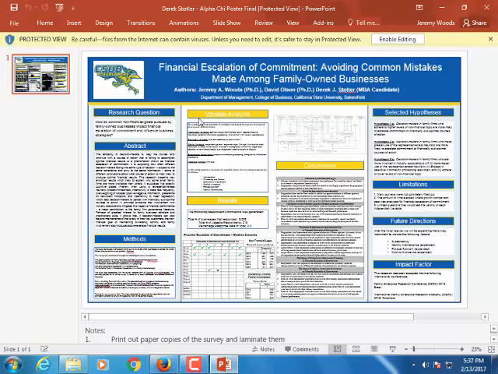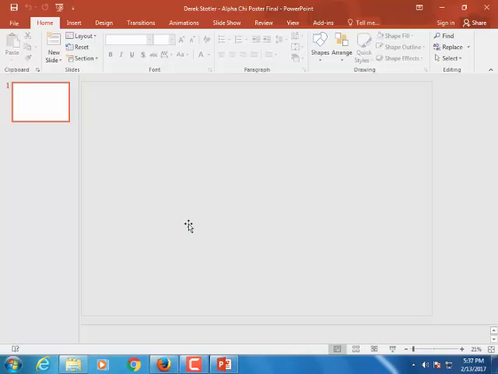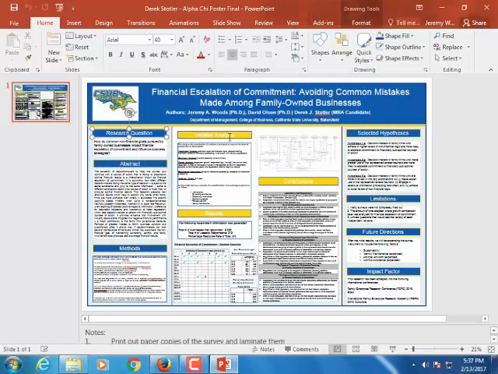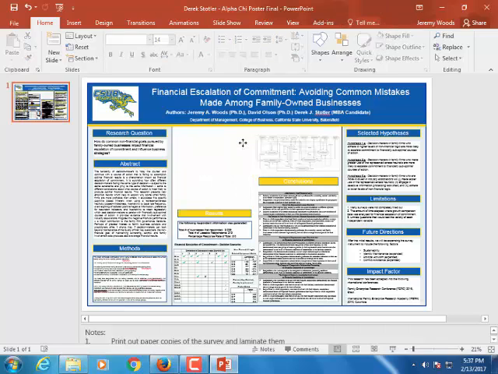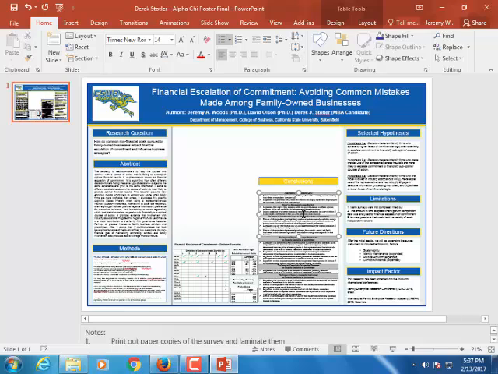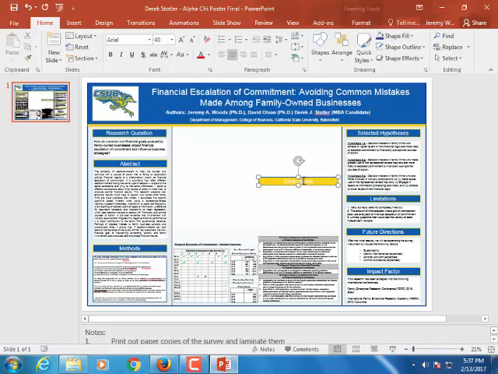It's just a PowerPoint format, if I enable editing here, where you can remove various elements and replace them with some images and descriptions that are relevant for your project. You can just take out what's in here right now and replace it with a description of your project.